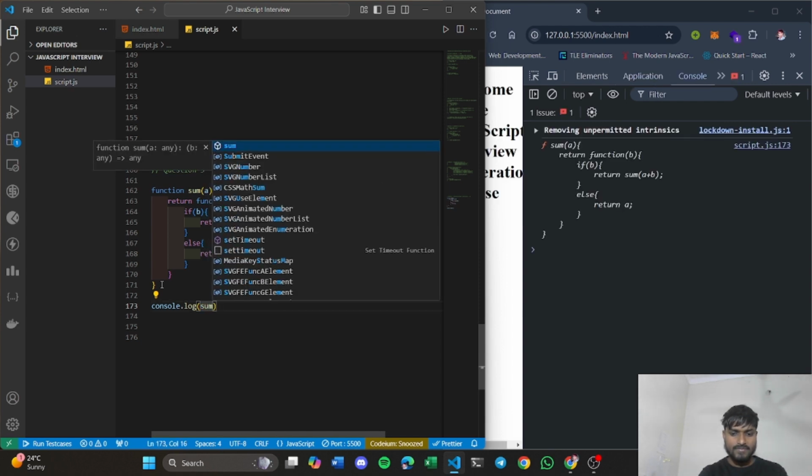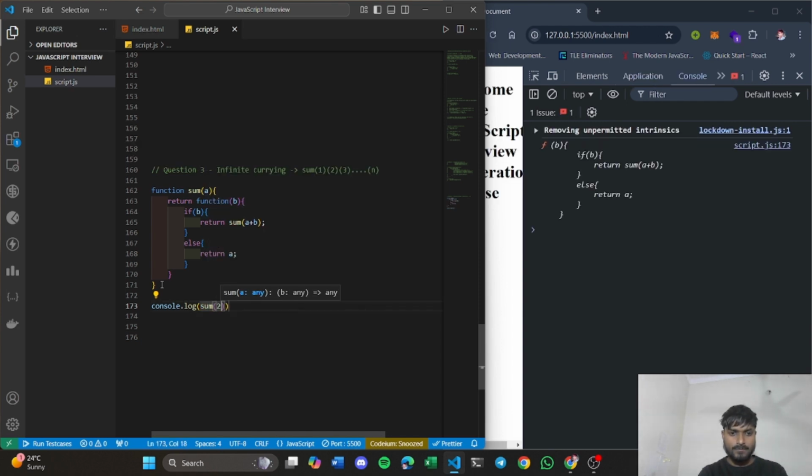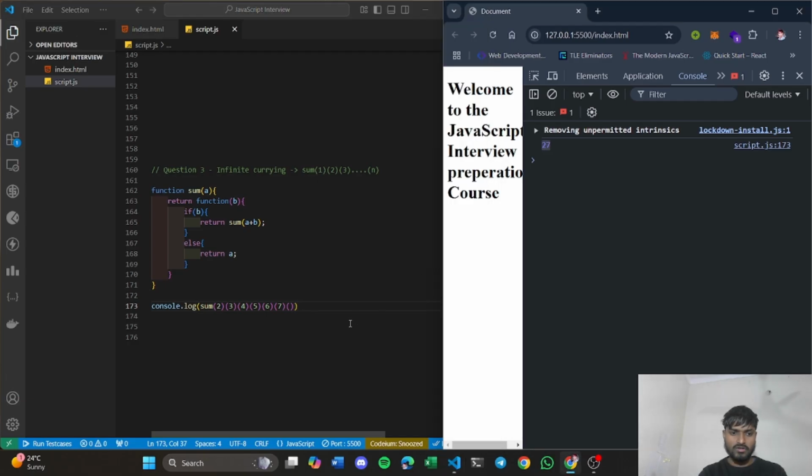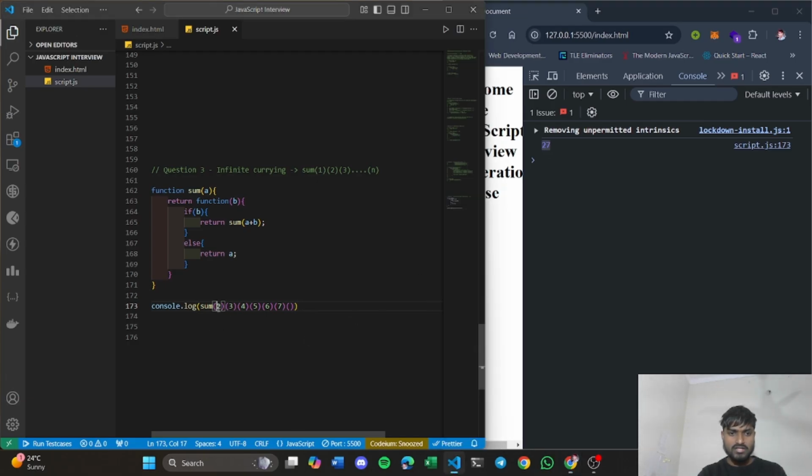Let's say you are calling this with 2, 3, then 4, then 5, then 6, then 7. At last, let's end this call, right? So here you can see that we are getting 27 as output. So what's happening here is that first of all you pass 2 as parameter, right? Then this function call will return another function that will accept b as its parameter. So it will check if b exists; yes, b here is 3 and it exists. So it will return a plus b. So 3 plus 2 will be returned here.